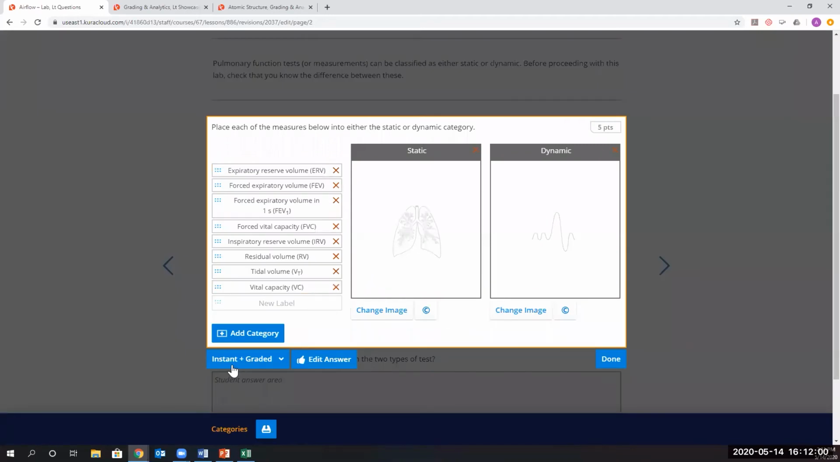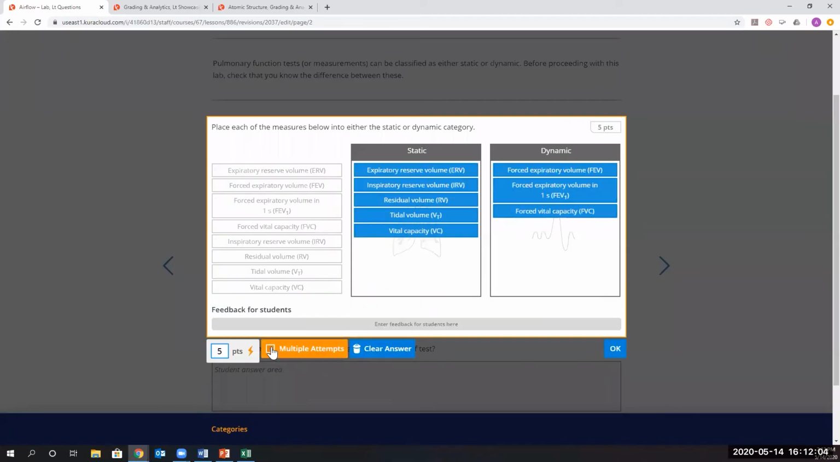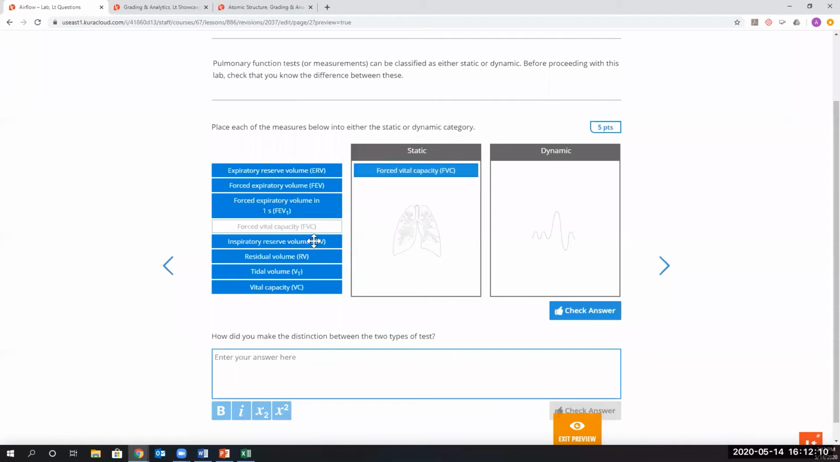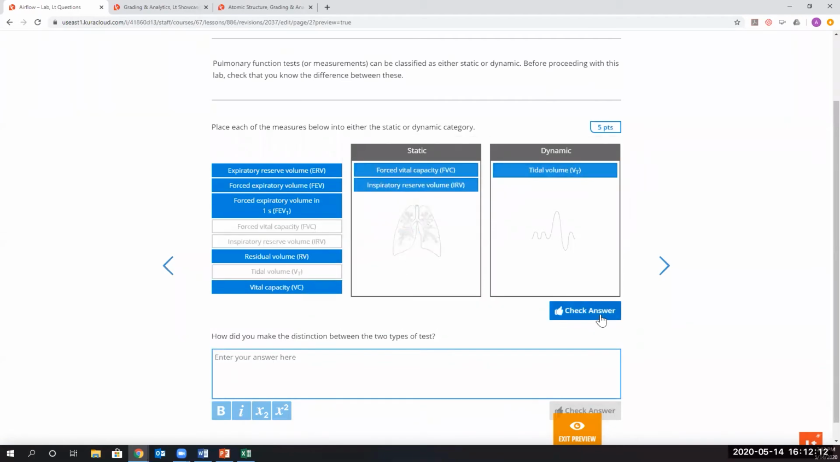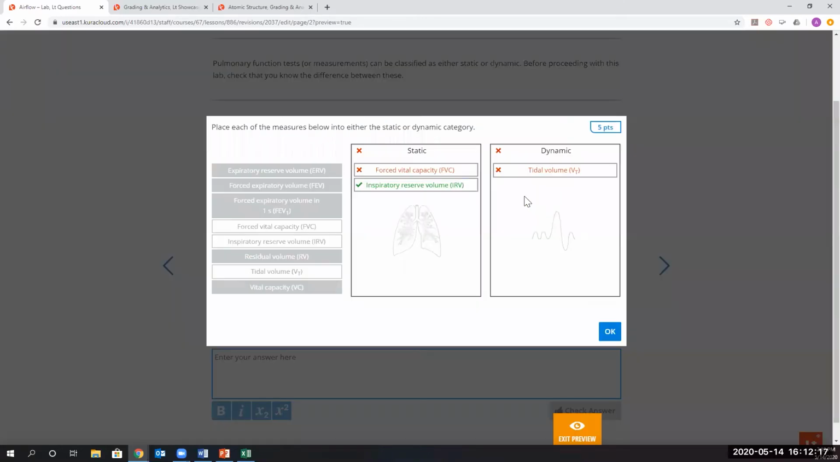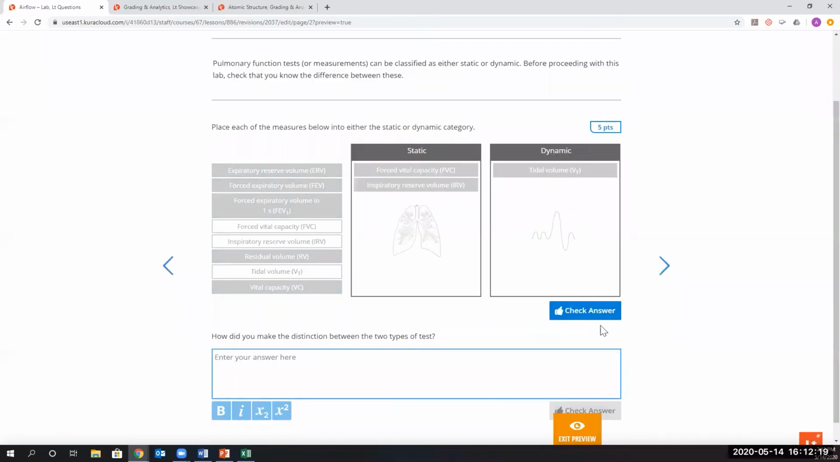If I were to put the instant and graded, edit answer and uncheck multiple attempts, and then hit done, everything is the same. Except now when I go to check my answer, I have to make sure and commit my answer. It'll still give me that feedback, but now it is grayed out, which means I cannot try again, or the students are only able to try one time.